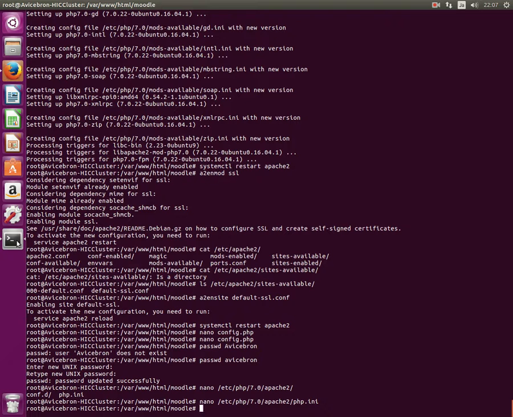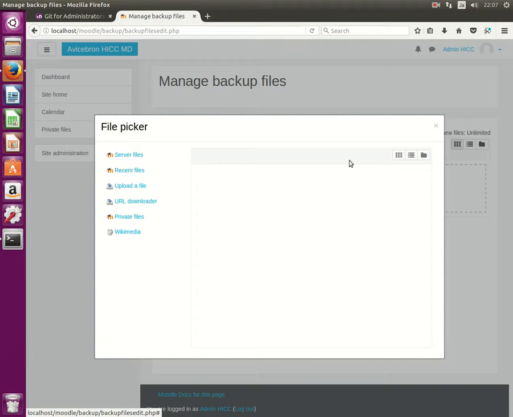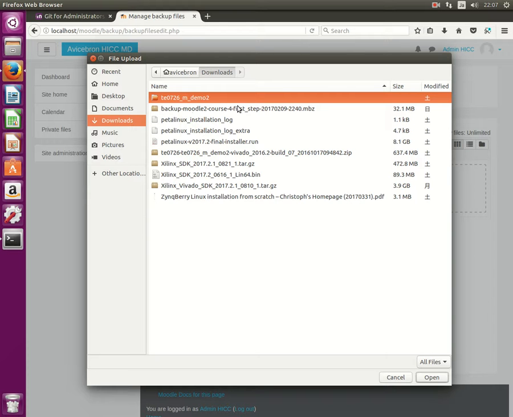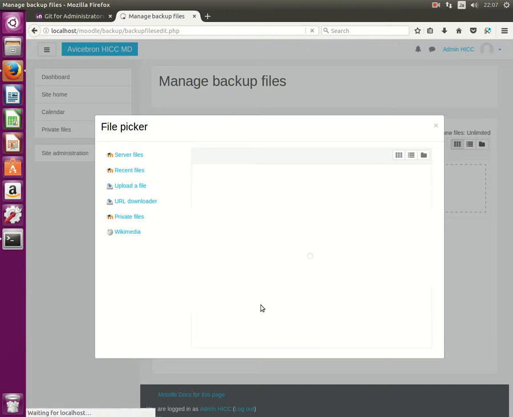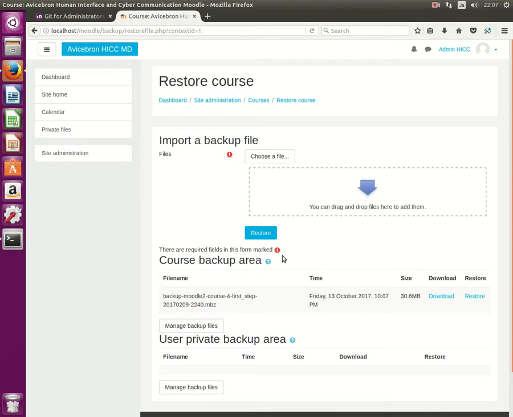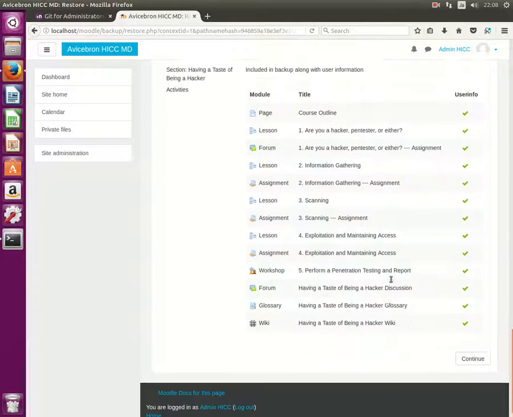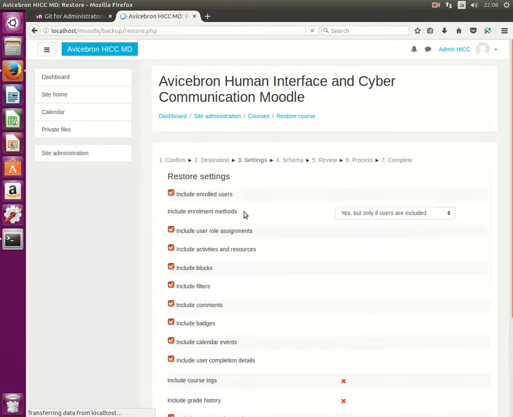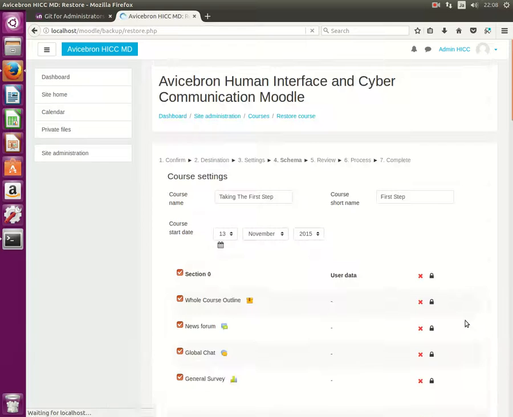That's it. Unfortunately, I have to restart the web server again. Now I should be able to upload my course here. So this is my course called the first step course. It's in MBZ. And okay, upload. Should have been uploaded, and now I need to restore. And continue. And upload the new course. Include enrolled user. Okay, I don't want an enrolled user. I just need the contents.